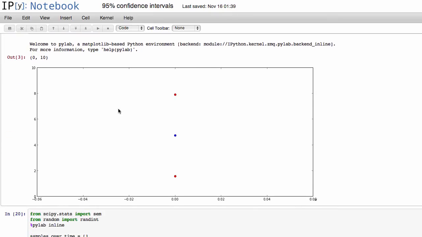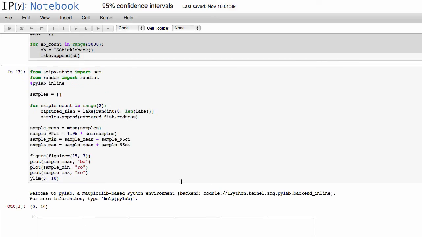If we go and look down at the plot, you can see that this doesn't look like a very accurate sample at all. The 95% confidence interval swings from 2 to 8, with an average somewhere in between there. And so it's pretty clear that sampling only 2 fish is clearly not a large enough sample.